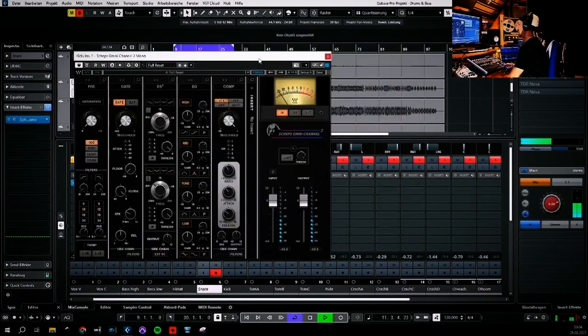Now I have loaded the Scheps Omni Channel, but it's actually doing nothing because none of these sections is activated. It first starts doing anything when you activate one of each sections. Let's say I want to activate the pre-section. If it's gray, it's inactive, it's bypassed. If it's orange, it's active.